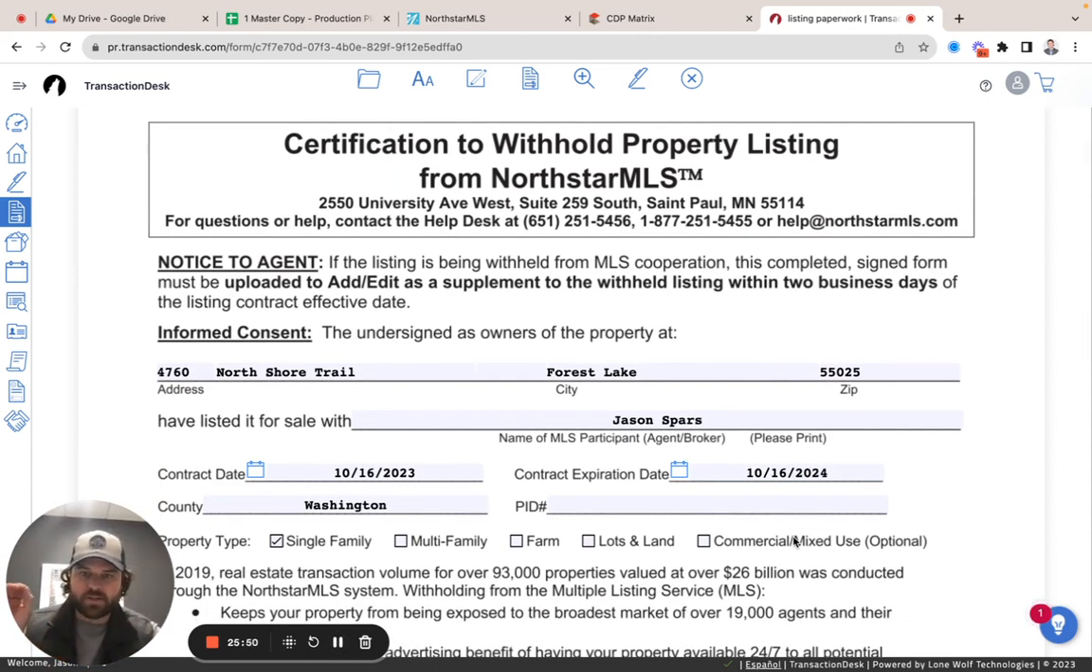And what this does, so it says if you do have that listing agreement signed, you need to have that uploaded in the MLS within 2 business days of the contract effective date. This withhold removes that rule. So this is the seller basically saying, you don't have to list this right away. We can list it when we're ready.